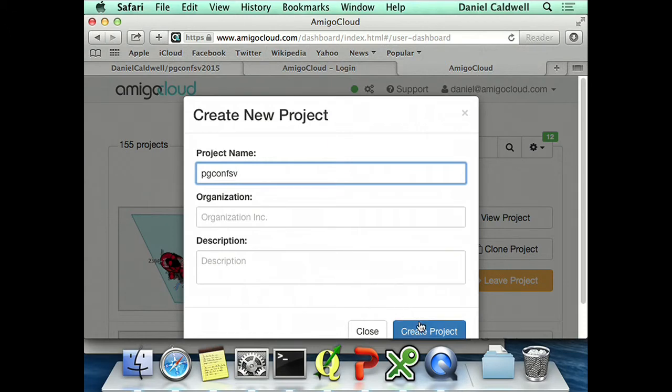PGConf. Mine that I already have there is probably the sample data project? Yeah. No, I'll create a new one. You can use that one. You're more than welcome to use the sample data project.